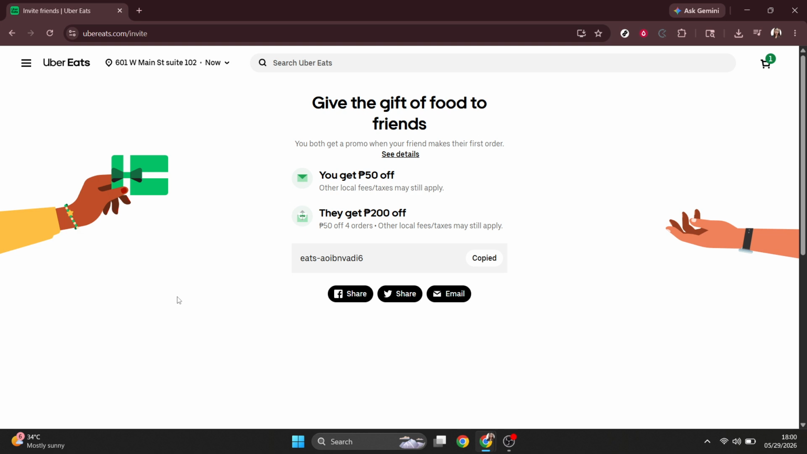That's all there is to it. Open the app and head to the referrals area, send your code or link through the channel you like best, and check back to watch your rewards add up.